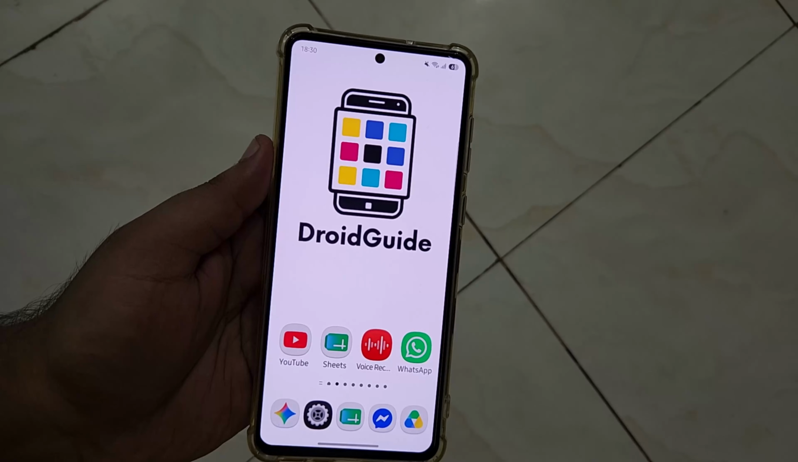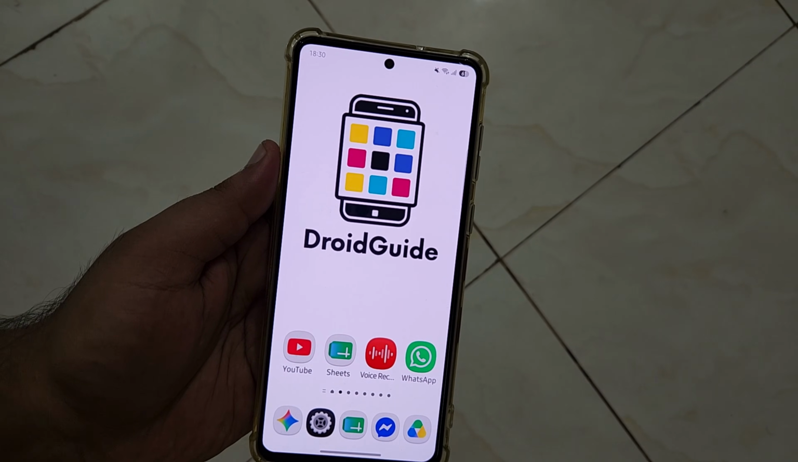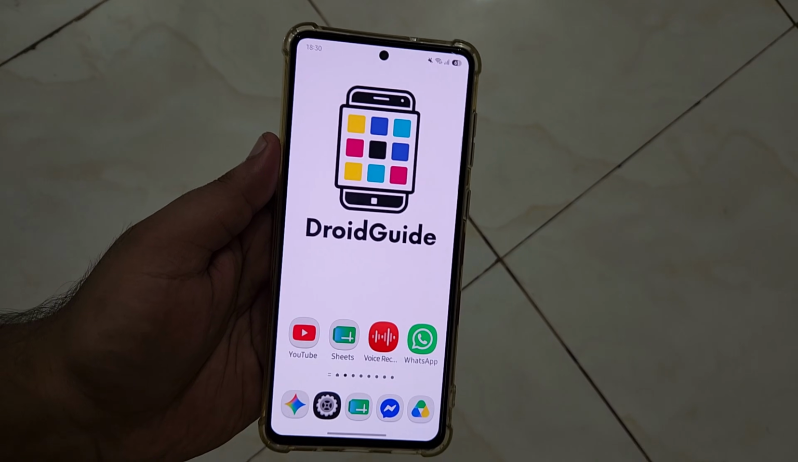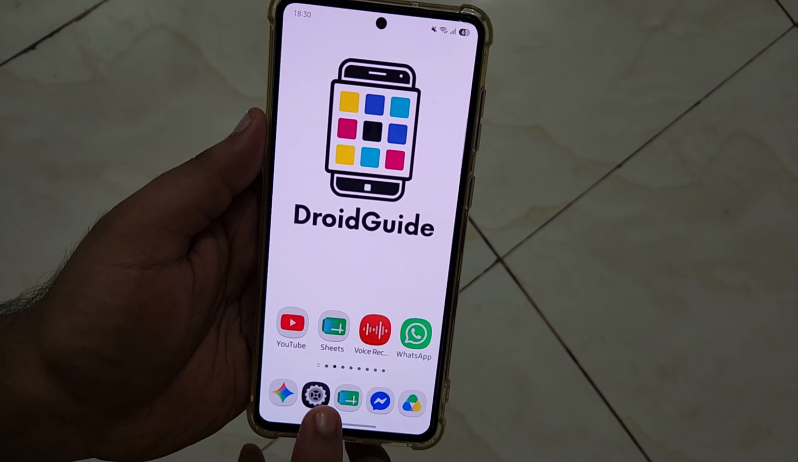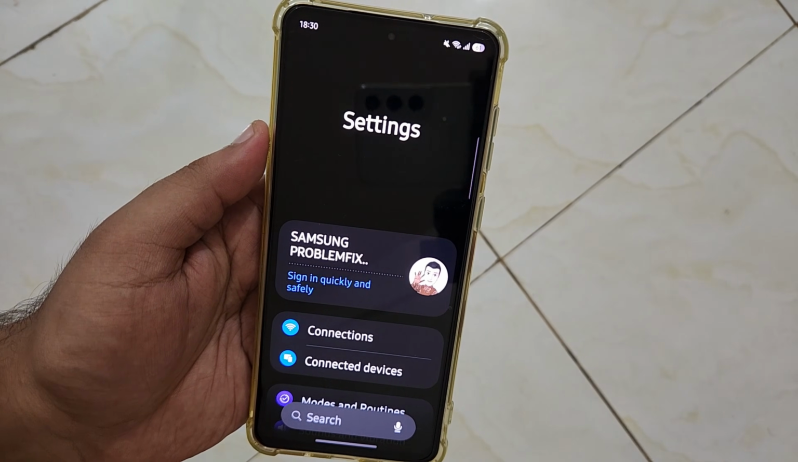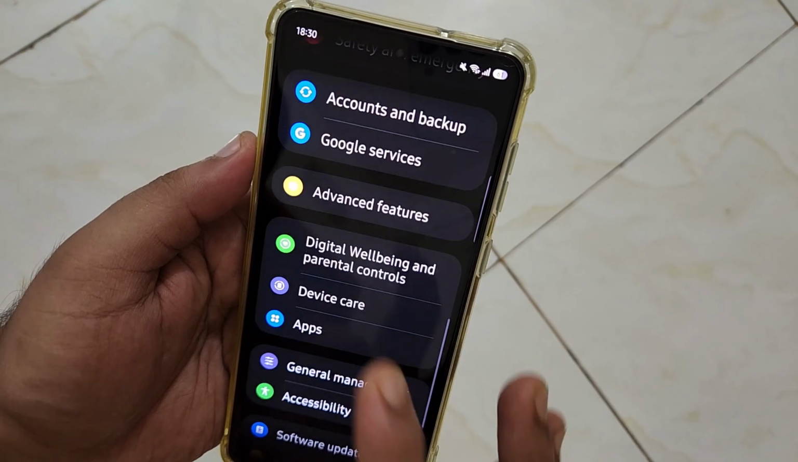In this video, I am going to show you how to fix wrong date and time on your Android phone. So let's get started. First of all, grab your phone, open the settings page. Once you are in the main settings menu, scroll all the way to the very bottom.